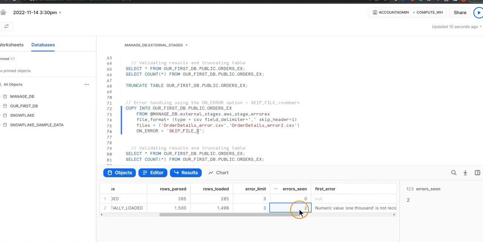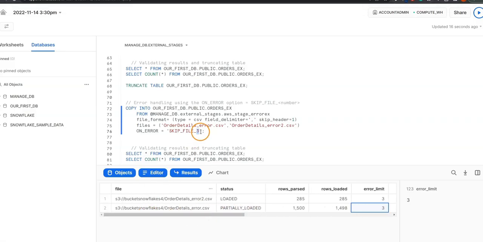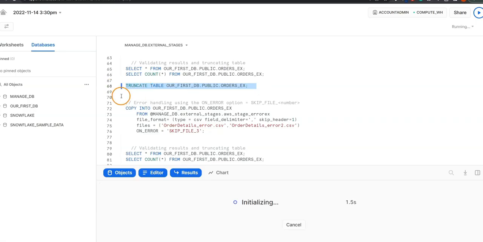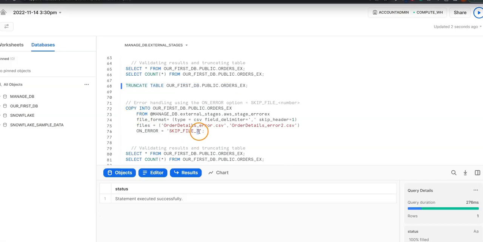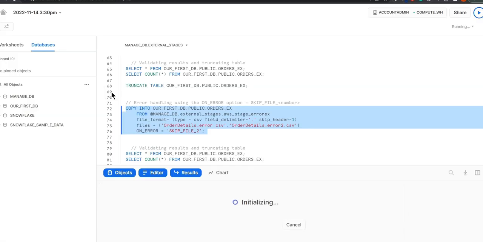So we see 2 errors, has not reached the error limit, and therefore everything will be just normally loaded. Let's again truncate the table, and then we want to try again with a value of, for example, 2. So if we specify 2, we know that the error limit will be reached because we indeed have 2 errors. Same would be, of course, if we use the value 1. Then this file will be skipped.